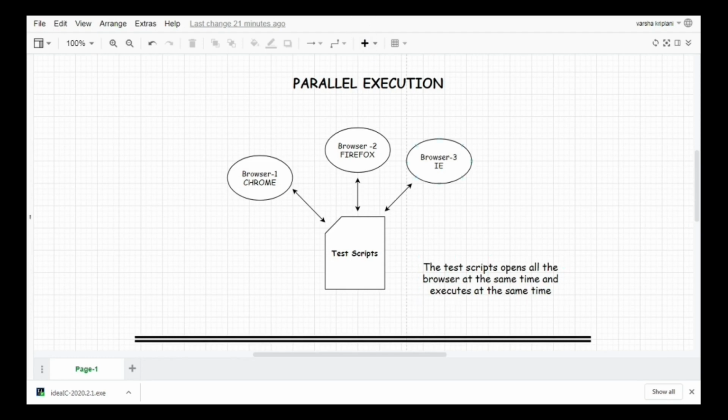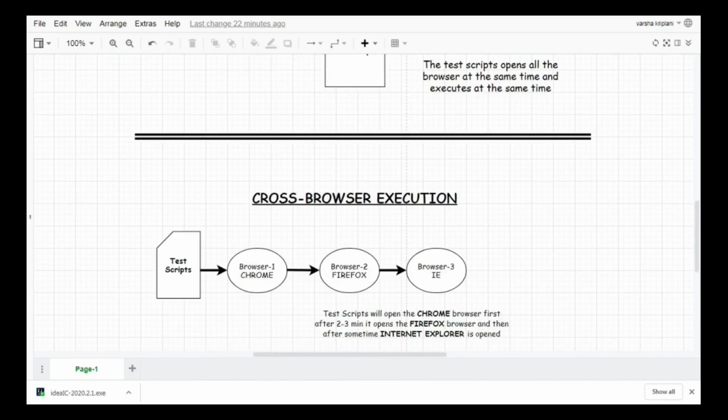Now here you see on the screen parallel execution. Let us understand that first. Parallel execution is execution in which the test script opens all the browsers at the same time and executes at the same time. Here you can see there is a test script. Then you can see there are 3 browsers over here. The first one is Chrome, the second is Firefox, the third is Internet Explorer. So the test script will open all the browsers at the same time and execute at the same time. This is parallel execution. I will explain it with an example. Just wait. First understand what is cross-browser execution.